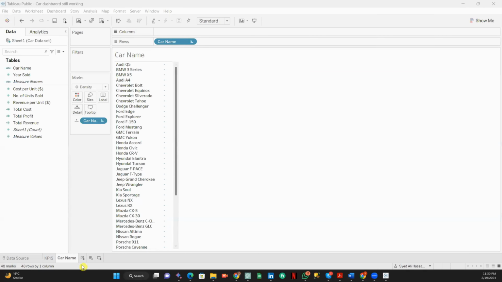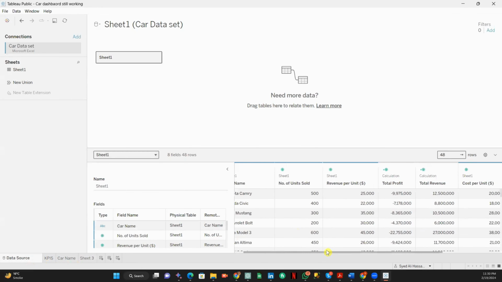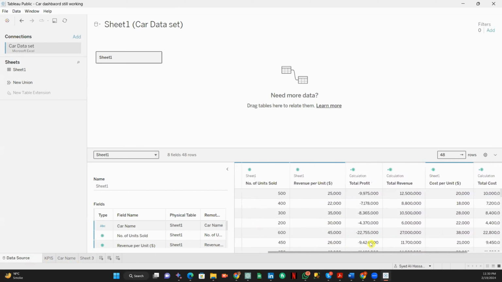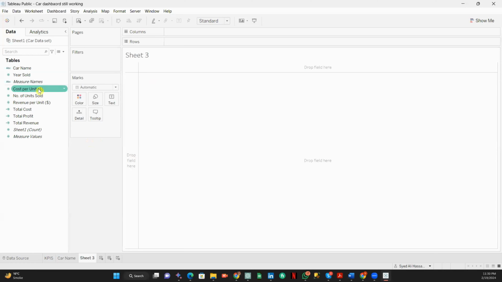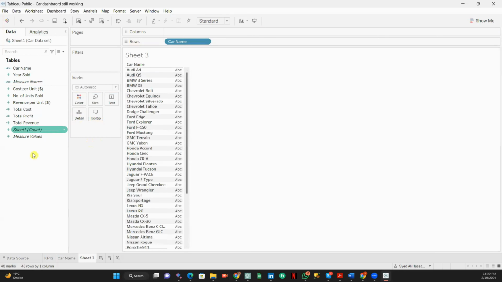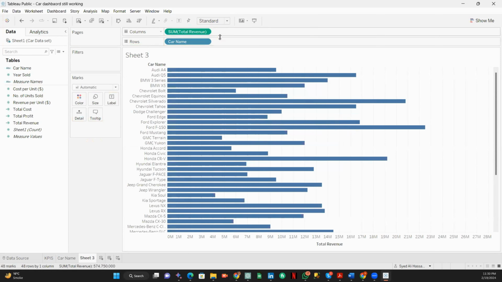Our next KPI would be something like, just see our database. We can see the total revenue as per the car name, or we can also look at the top 10 most revenue generated cars. So what we do, we just jump to a new sheet and use this car name in the rows and total revenue in the columns. Now this is a beautiful chart.